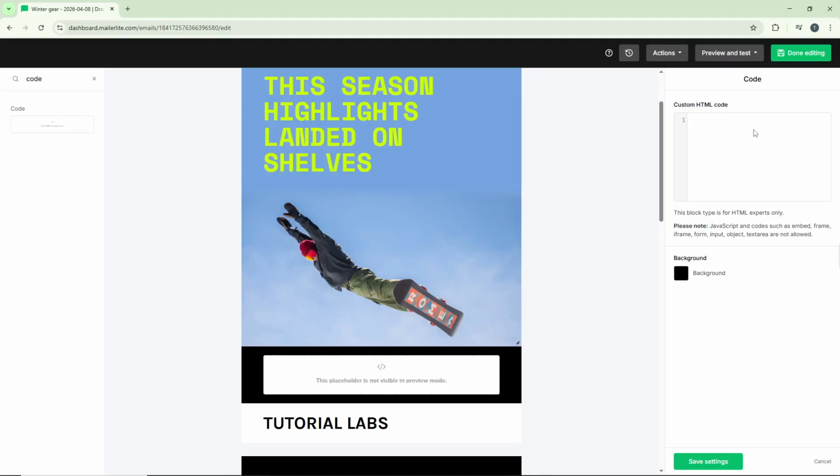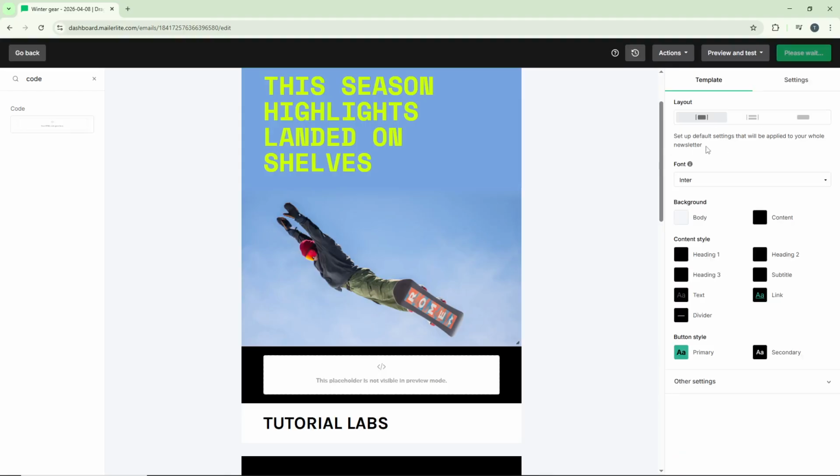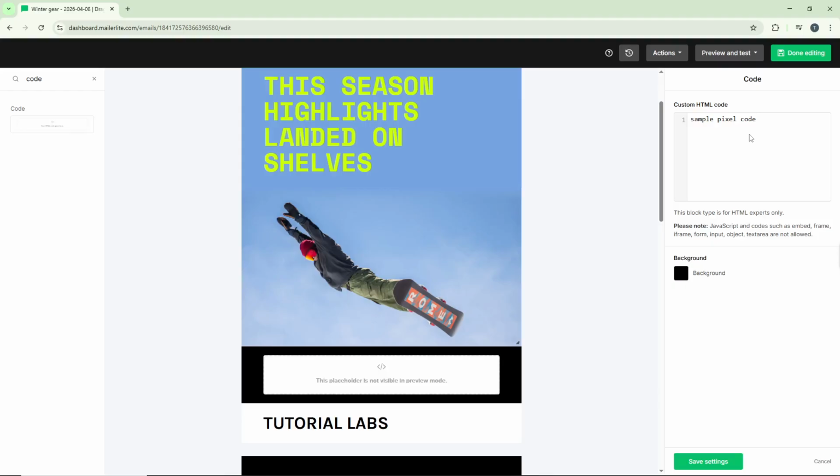This is where you'll paste the pixel code you copied from your Pixel account, whether that's Facebook Pixel, Google Analytics, or any other tracking tool you're using. Simply paste the HTML code into this field, and that's it. You've successfully set up a pixel in your MailerLite campaign. This pixel will now track interactions with your email, giving you valuable data on how your audience engages with your content.